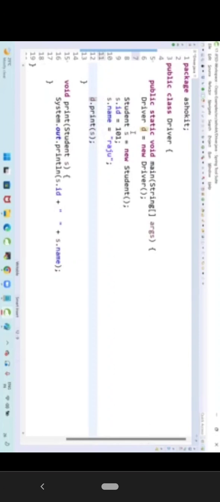Got it? So this is how we are going to do the code in real time. In real time, we will write a method. My method will take one object as a parameter. Another method is going to call this method. Here, the student object is created, the data is stored in the student object, and the print method is called by passing the student object. Understood?